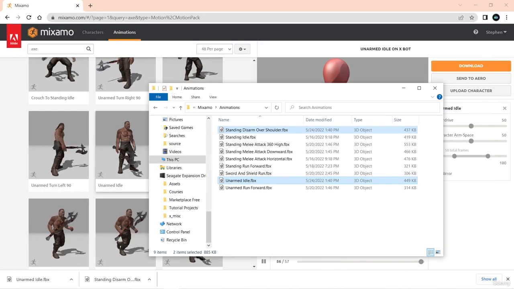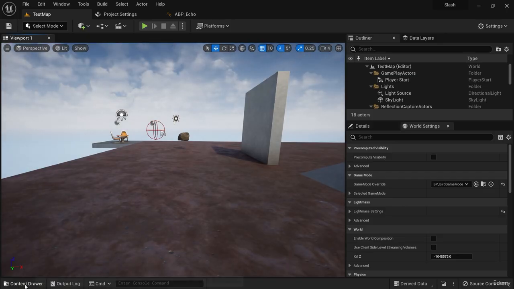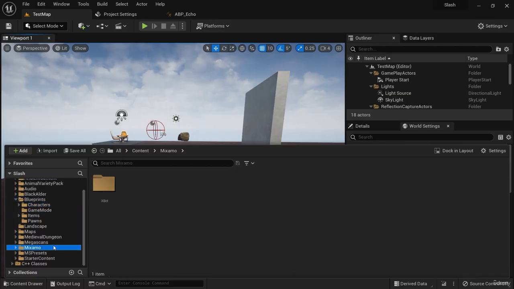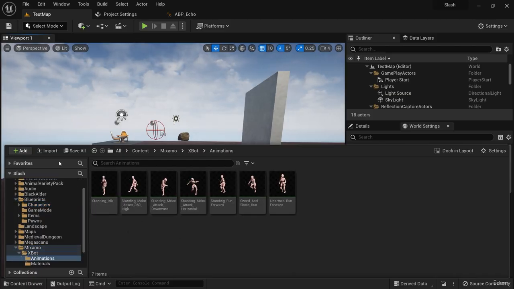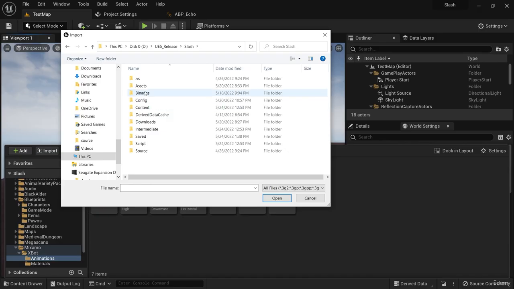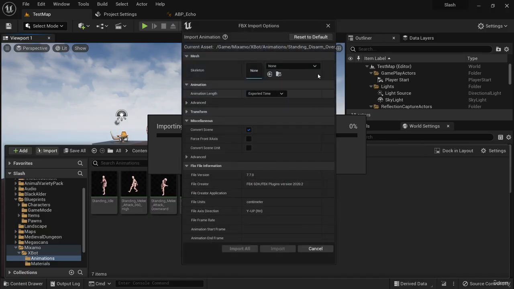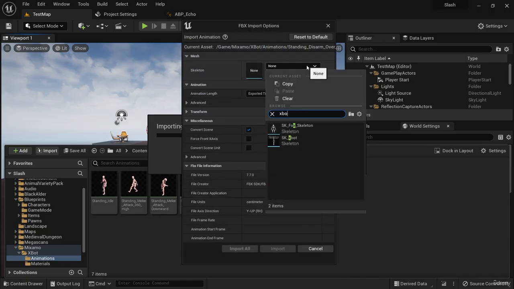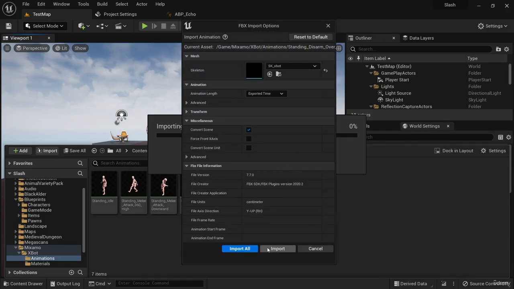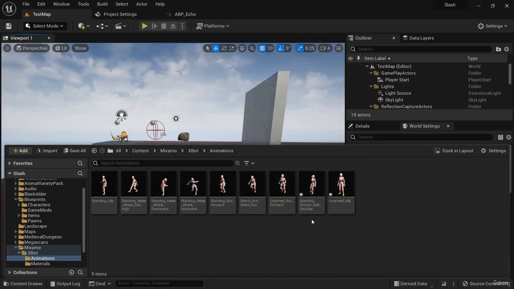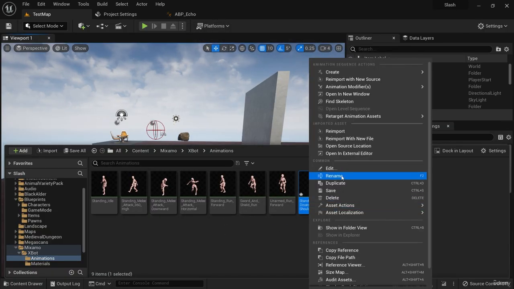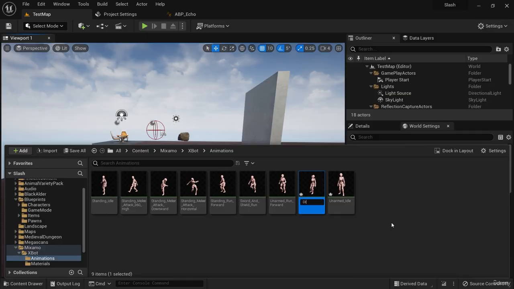And now I can import them into my actual project. So I'm going to go into my Mixamo folder in XBot, Animations, and click Import. So going into the folder where I have these animations, I have Unarmed Idle and Standing Disarm Over Shoulder. That's the full name for it. So I'll go ahead and click Open and select my XBot skeleton and go ahead and import all. So now I have standing disarm over shoulder, which I'm going to go ahead and rename to disarm.